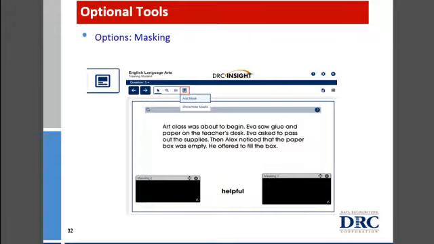The masking window opens. Choose the Add Mask button to add a mask. The mask will appear in the upper left-hand corner of the screen, and you'll use your mouse, or if you're using a touch device, use your finger to move the mask into the desired position. Use your mouse or finger to select the lower right-hand corner of the mask, indicated by the 3 white diagonal lines, to adjust the size of the mask.